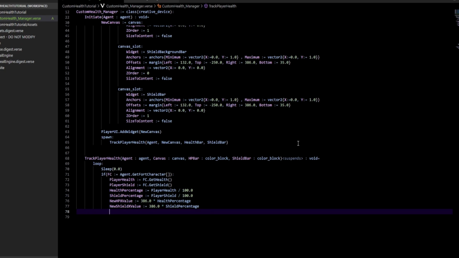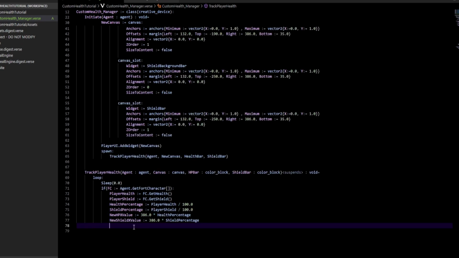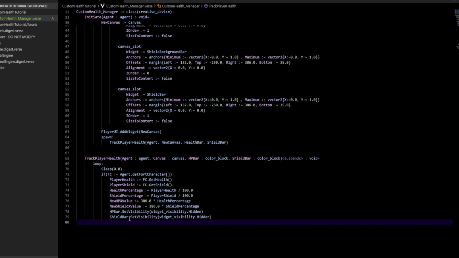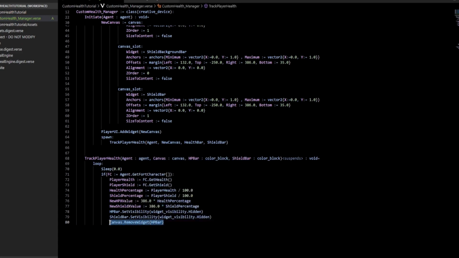Now last, we actually just need to change these color blocks to our new positions. So to do this, first start by setting them both invisible. So we'll go ahead and write HP var dot set visibility, and we're setting it to widget visibility dot hidden. Spelled visibility wrong here. Go ahead and fix that like so. And then I'm going to copy that and do the same thing for our shield bar. Then we want to remove both of these from our canvas. So I'll just write canvas dot remove widget HP bar, then do the exact same thing except for our shield bar.